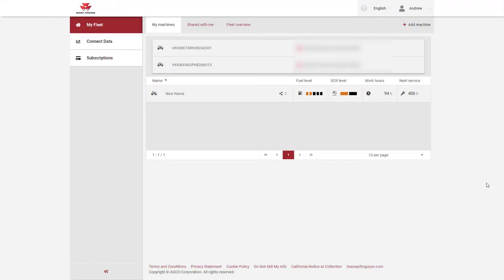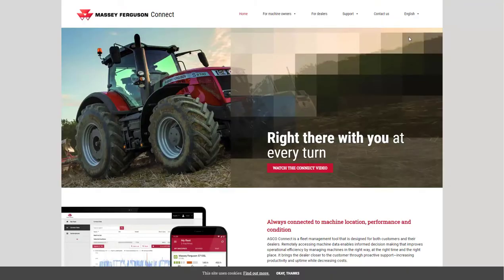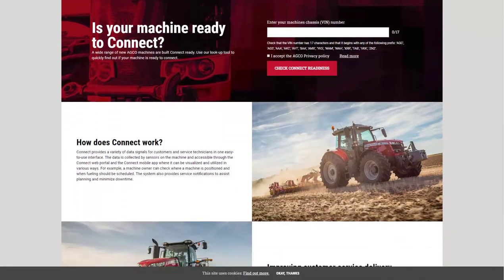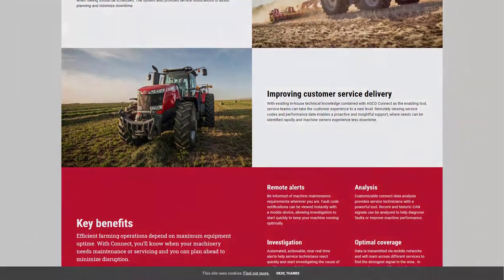For more information and support with Massey Ferguson Connect, please click on the question mark at the top of the page, which will redirect you to the website get.agcoconnect.com. Here you can browse the support topics, check for machine readiness, and find out more information about Connect.